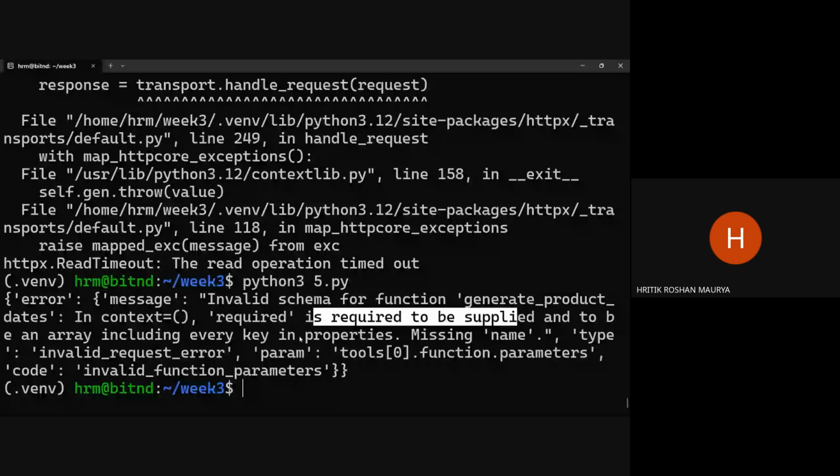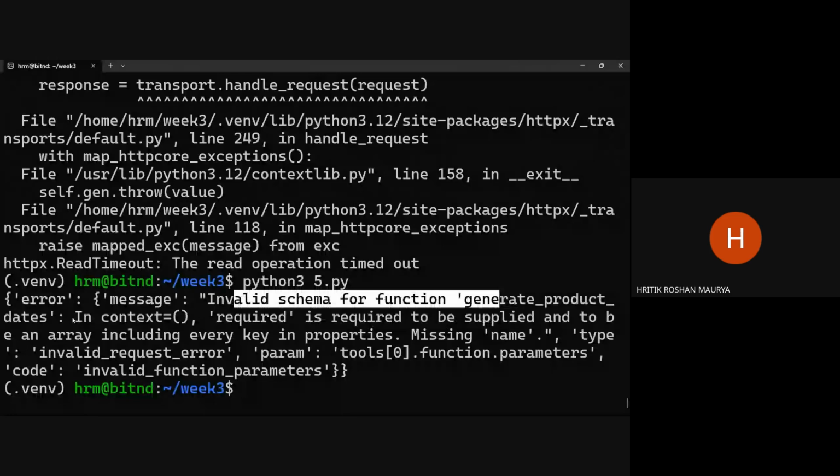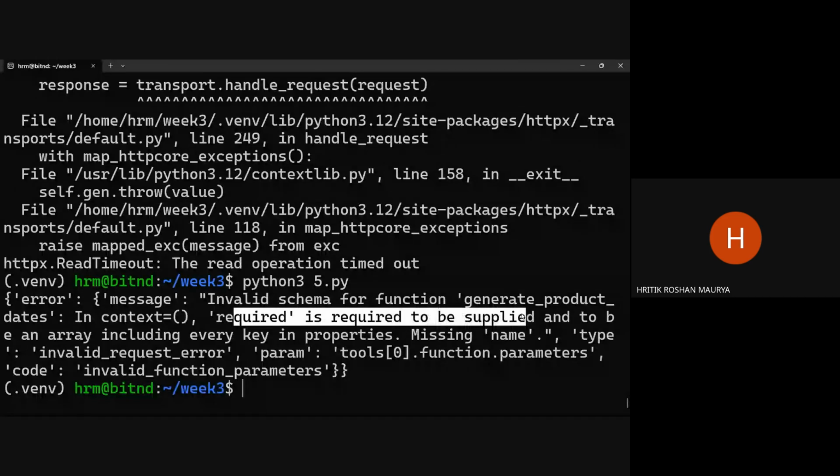What is the error? Invalid schema generate product date in context: required is required to be supplied and to be an array including hierarchy properties. Missing name type. Okay, so missing name type invalid.